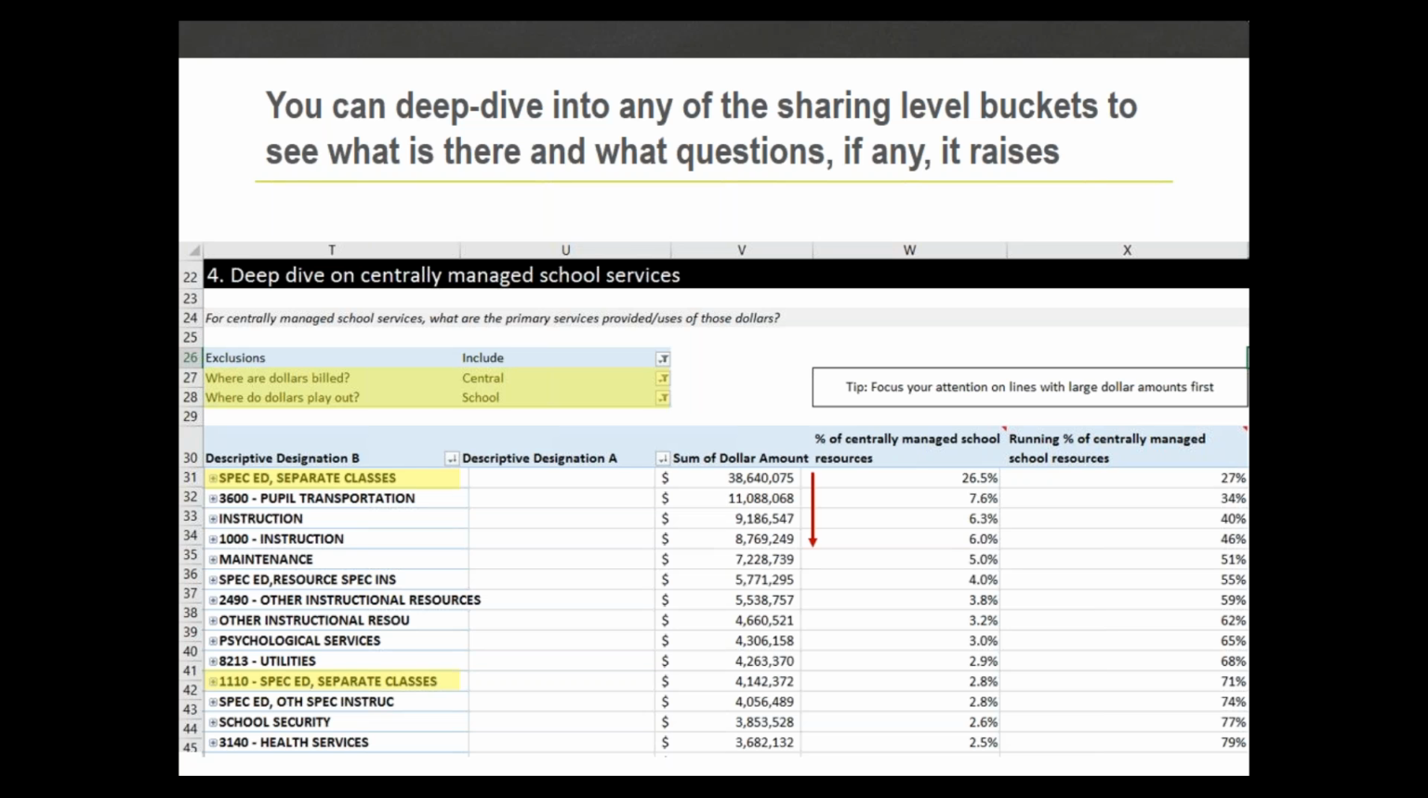Here in the very first row, you can see that separate classes for special education make up a quarter of these dollars and then soon trail off. Another use of this deep dive is to see opportunities to recode financial data for clarity. And again, here we see that the largest centrally managed school expense is separate classes for special education, but it could be that this is even larger given that there's a separate line item later on for that same function. And if we were to combine them, we would be able to see exactly how much those separate classes are making up our centrally managed dollars.